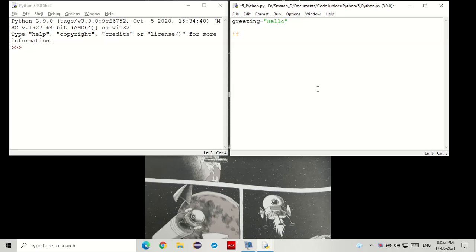So for me, the condition will be whether greeting is equal to hello. And then after you enter the statement, put a colon, followed by an enter. Now, you may notice this double equal sign, as opposed to the single equal sign here. You should know the difference between the two. In Python, a single equal sign means that you're assigning a value to a variable. A double equal sign means that you're comparing a value with a variable or another value.